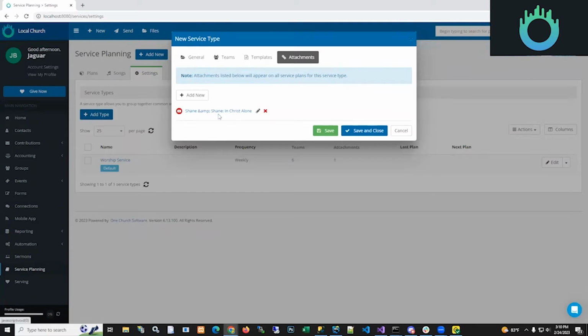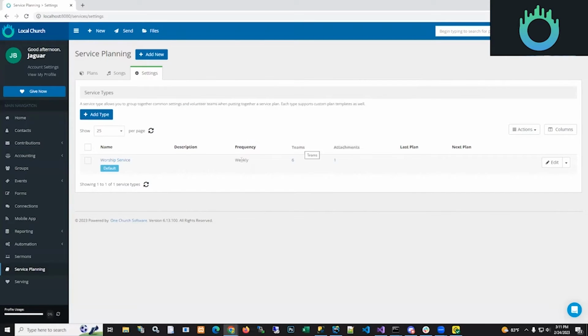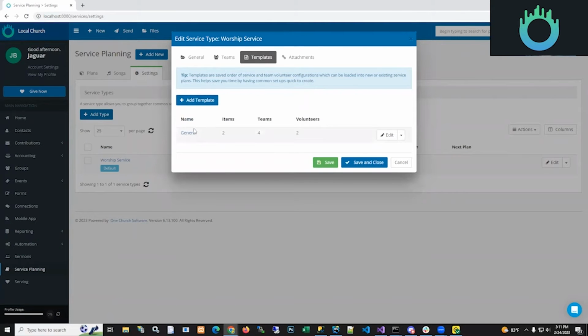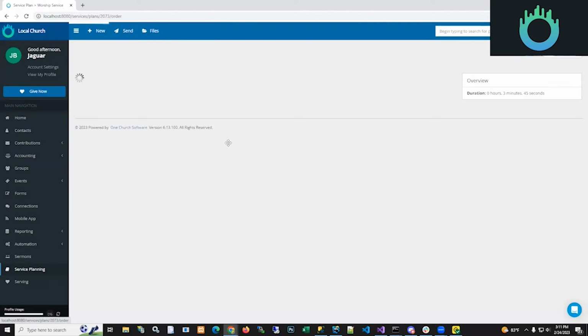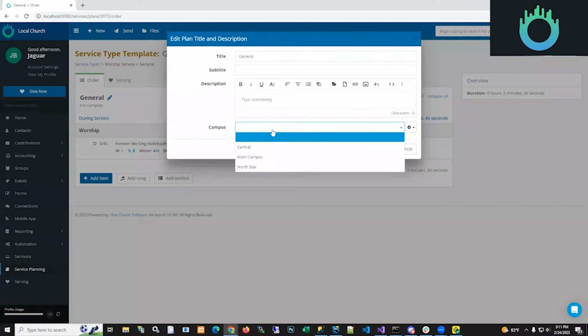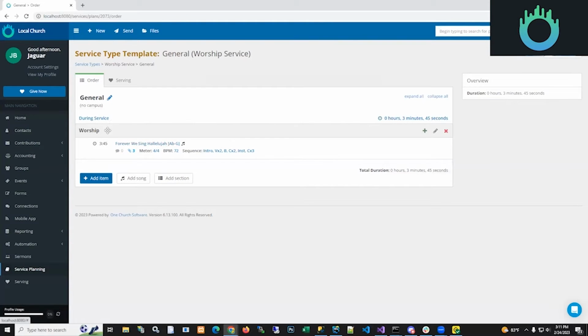For the templates, let me go ahead and open up this existing service type, worship service. So once you create a service type, you will have the option to create a template. And a template is essentially a plan template. For demonstration, I'll show you the one that's created here. As you can see, this looks like a service plan, but it is a service type template. So when you create plans of this specific type, worship service, this is the default service type template that will be auto-created. And you can import this template into each plan that you are creating.